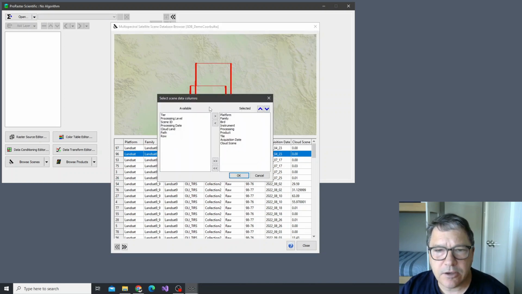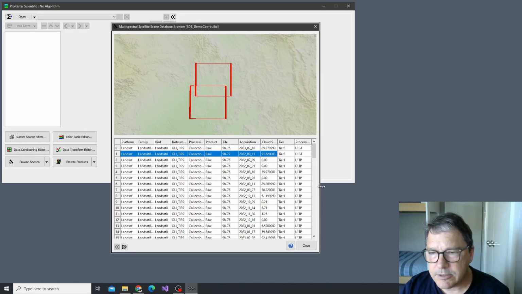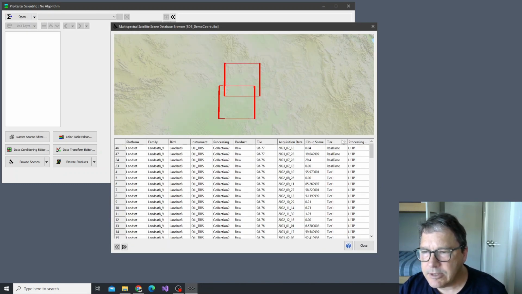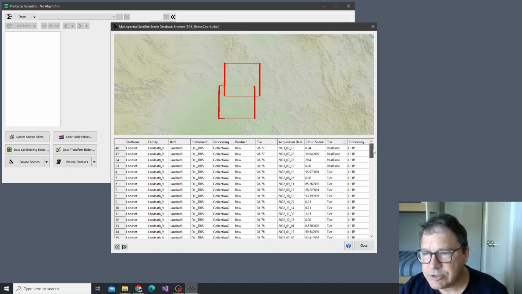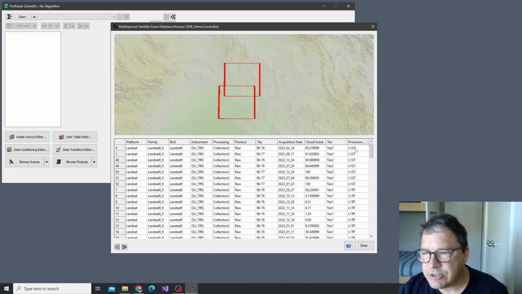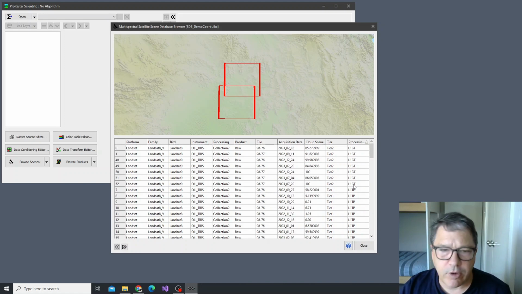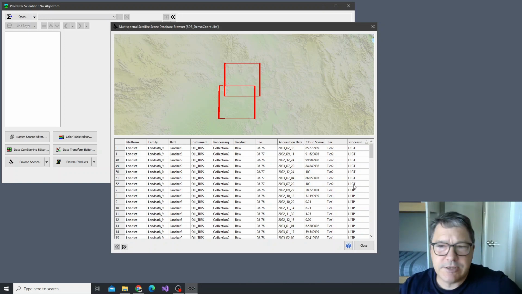Also, let me select columns here, and I'll put the tier and the processing level in. And let's just have a look here. So in our tier, some of them are real time, some of them are tier 1, and some of them are tier 2, so there's a real mixture there. And in our processing, you can see that most of it is L1TP, which is what you want, but some of it's L1GT, so we've acquired that data before they've finalized the final processing.